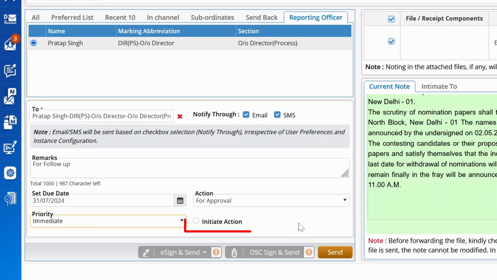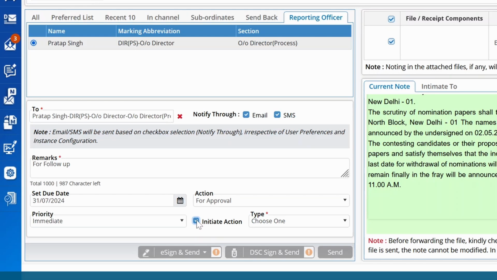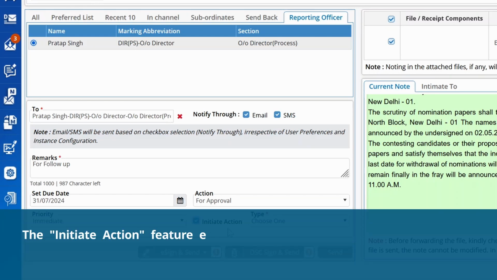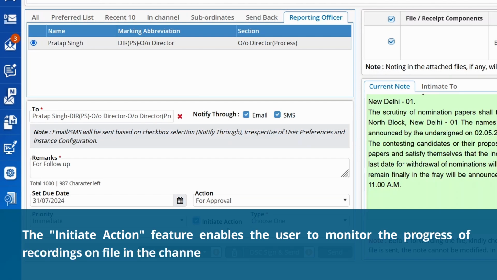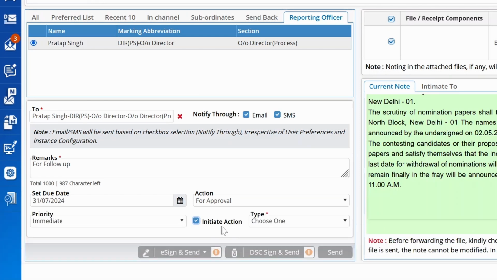We can also see an Initiate Action tab near Remarks. Let's understand the need and how to take action. The Initiate Action feature enables the user to monitor the progress of recordings on a file in the channel of submission without the need to recall it. Please remember, this is a role-based feature.